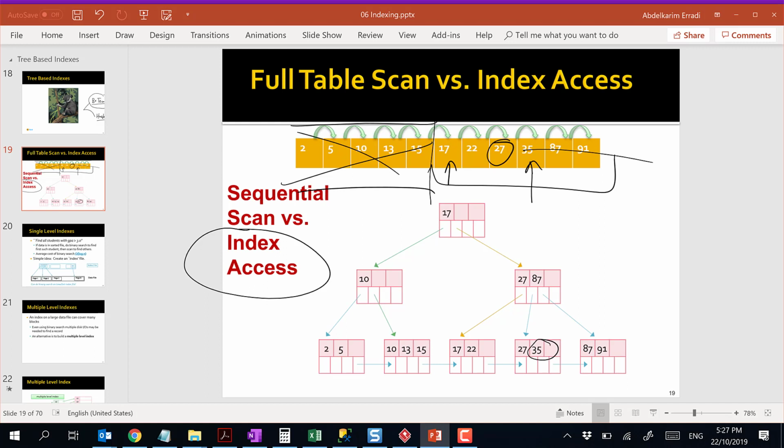So what I can do here, I come to the root of the tree, and the root of the tree has this entry 17. I ask myself, the 35 that I'm looking for, is it greater than 17 or less than 17? Obviously, it is greater than 17. So you can see here, my search space is broken into half. This half I can safely ignore, totally ignore, and focus my search on the right side of the tree.